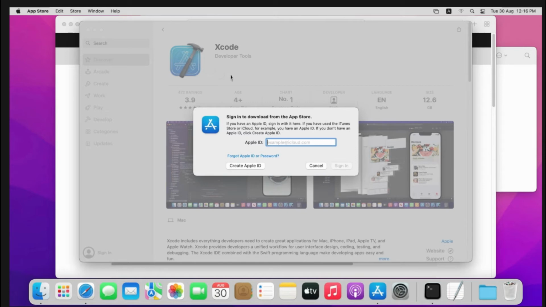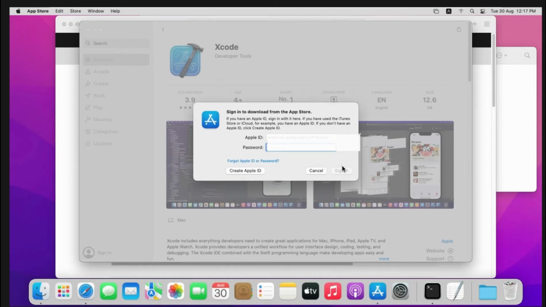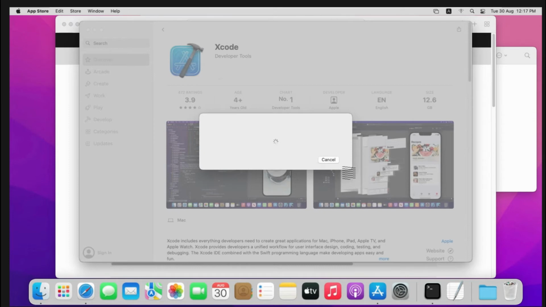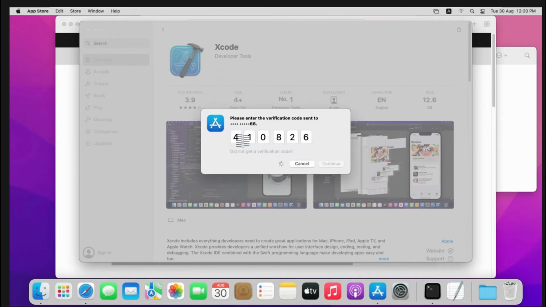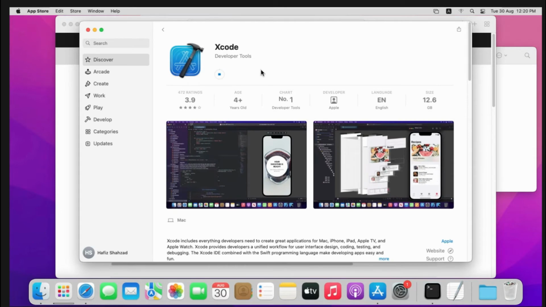So here we have to give the Apple ID. So it may send you a verification code. So guys, as you can see here, our Xcode downloading process is started. It is 12.16 GB file, and it may take some time to download and install in our macOS. So let's wait a while.